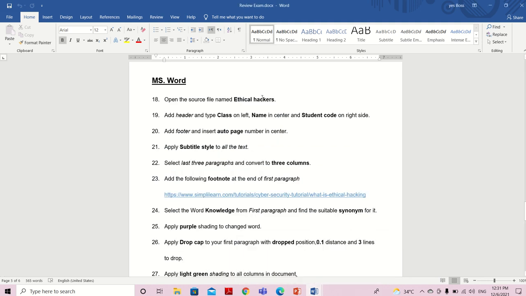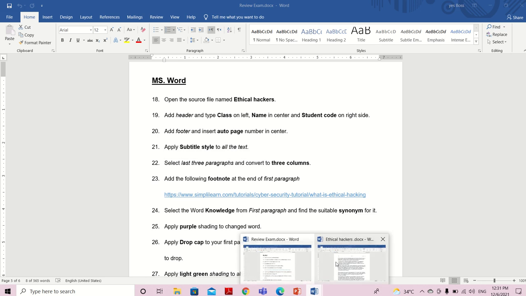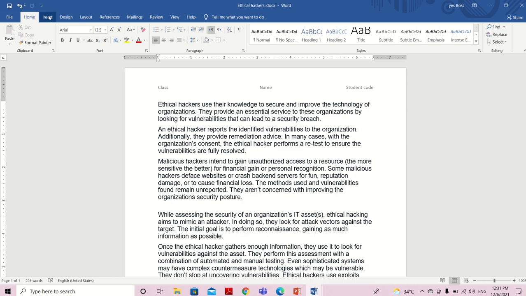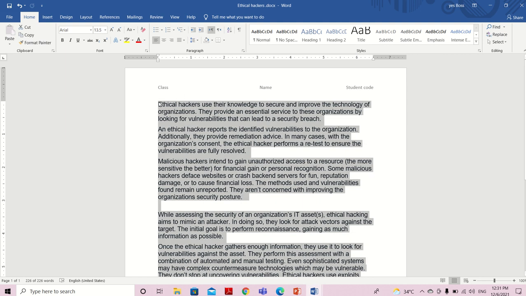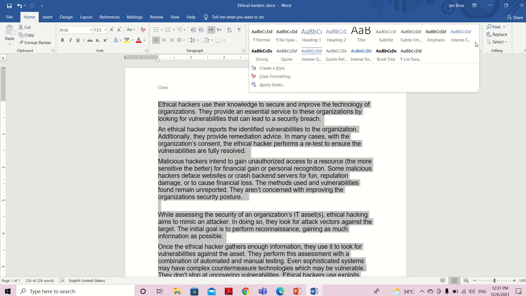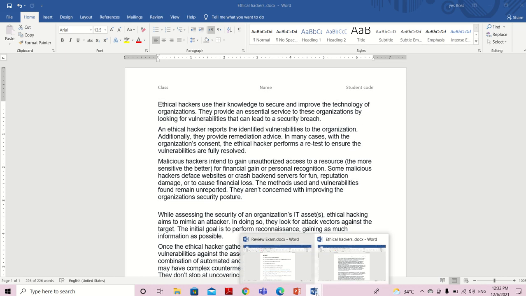Next step is apply a subtitle style to all the text. For styles, we know where the styles are. The styles are in the Home tab. These are the styles available in the Home tab. You have to select all the text. When you have to select all the text, you can use the shortcut Control and A. All data will be selected. Control and A. All data is selected. You will select all the text and then go to your Home tab, and from this Home tab you can see different styles available here. You have to select a style that is subtitle style.